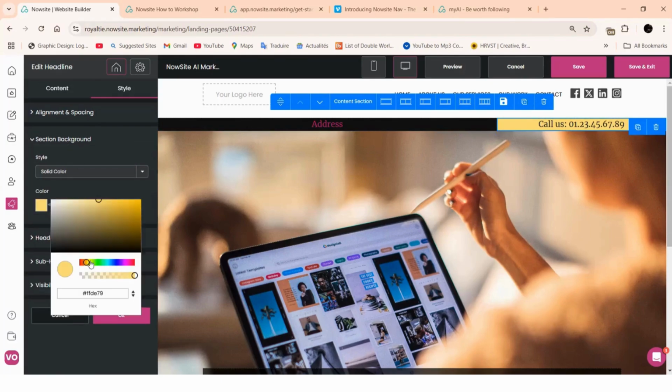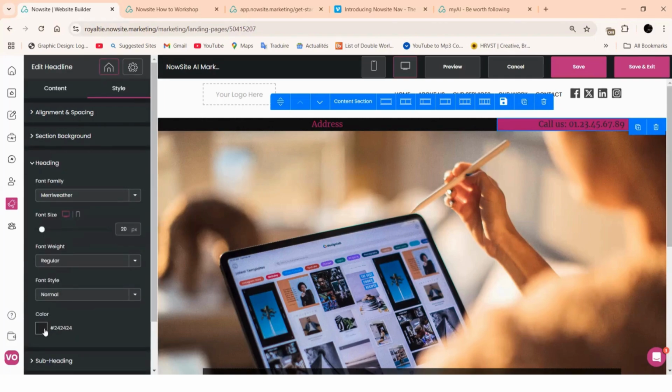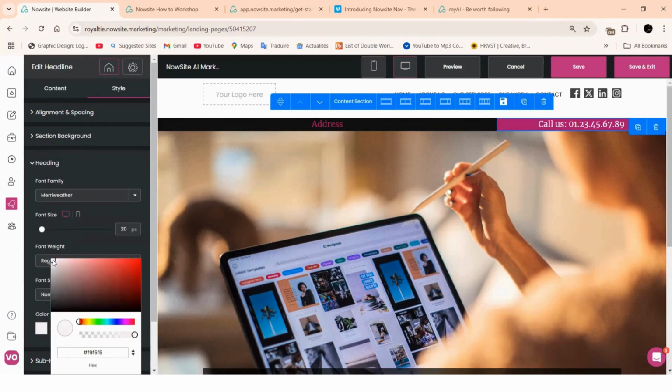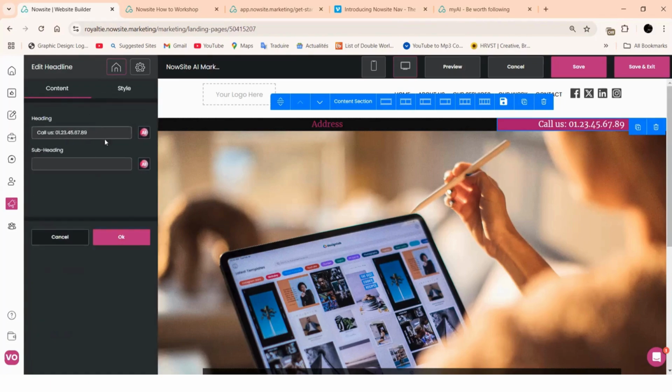Background, change this here. To make it more interesting visually, we're going to switch from black to white. And also, we're going to switch the call to action to join us.